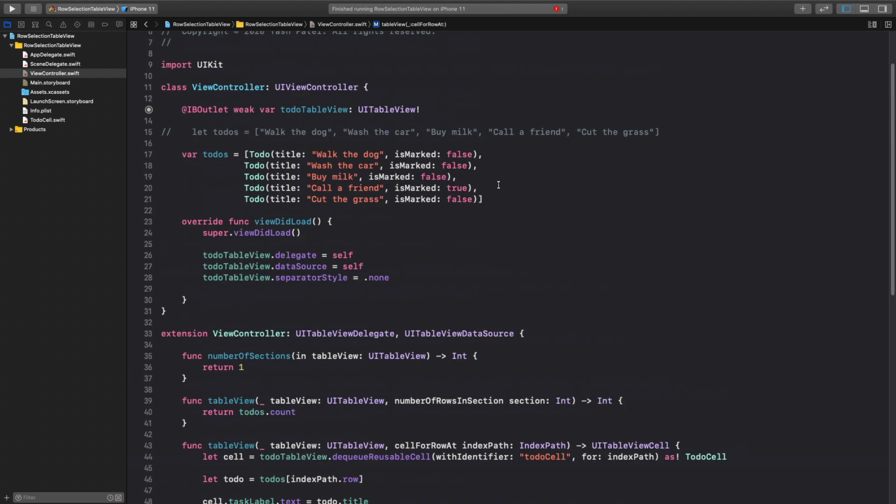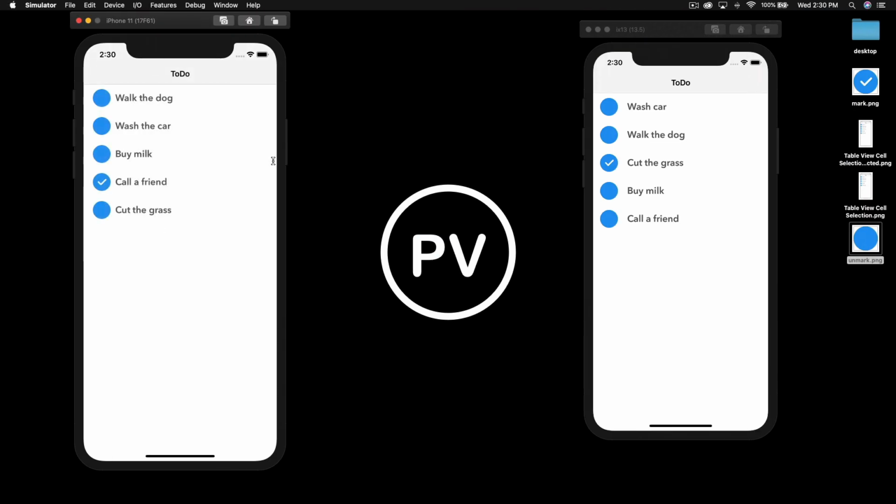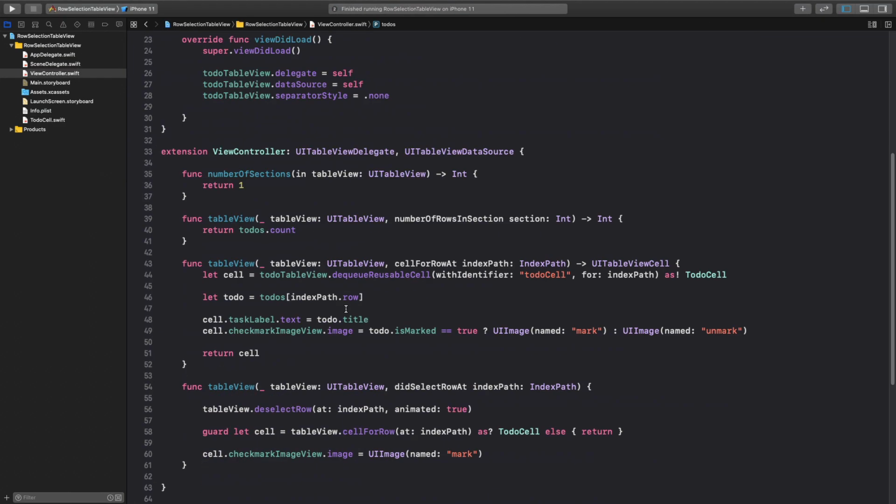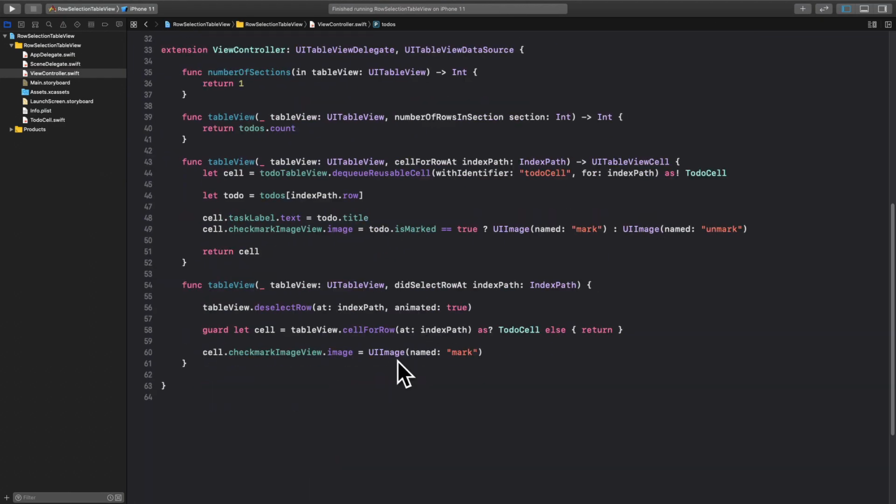So take note that only call a friend is marked, and let's run the app. So our simulator is running. See, call a friend is marked, but once again, of course, we are able to mark, but we are not able to unmark. So we need to change the logic under didSelect. So let's go ahead and do the last part and stop this. So we will work here.